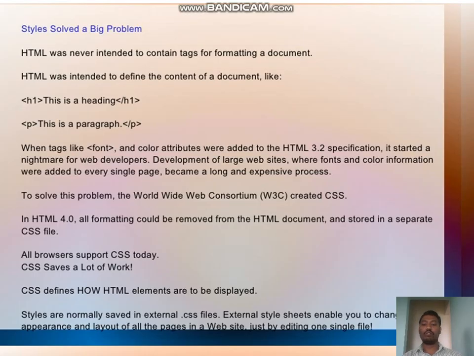All browsers support CSS today. CSS saves a lot of work. CSS defines how HTML elements are to be displayed. Styles are normally saved in an external .css file. An external style sheet enables you to change the appearance and layout of all the pages in a website just by editing one single file.